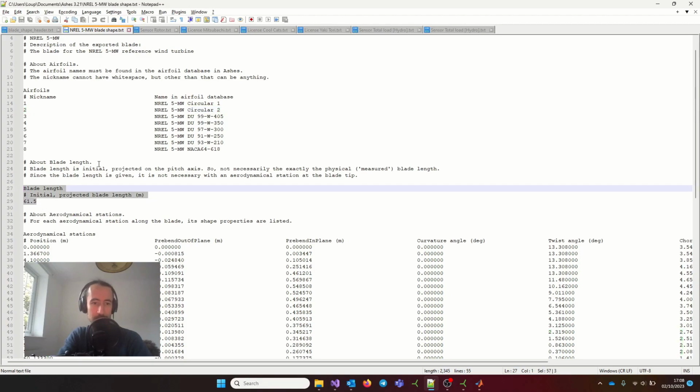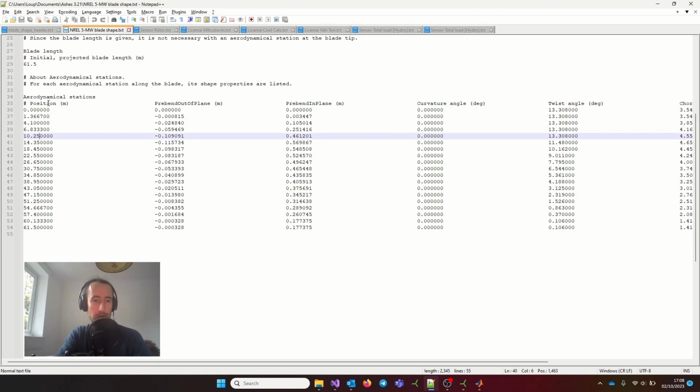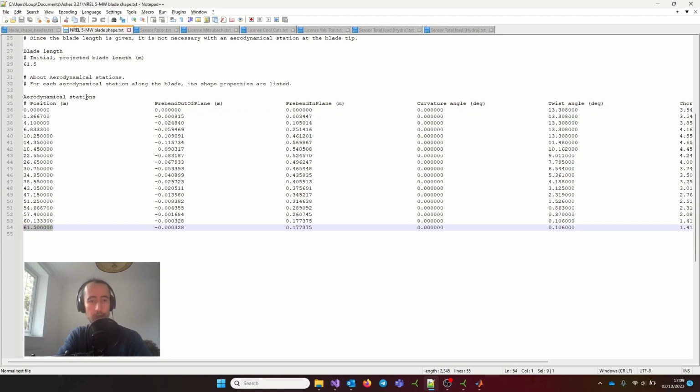This here's just the blade length, and then here we have the aerodynamical stations and the definition of each of the stations along the blade. So the first column is just the position, so you start at the root and you end at the tip. This number here has to be the same as this one. If not, you will get an error message when you import the file.